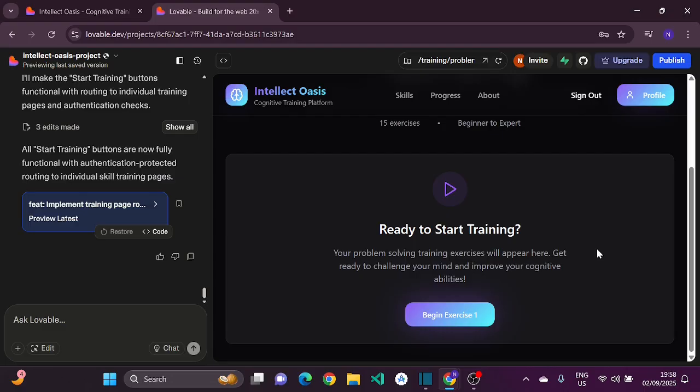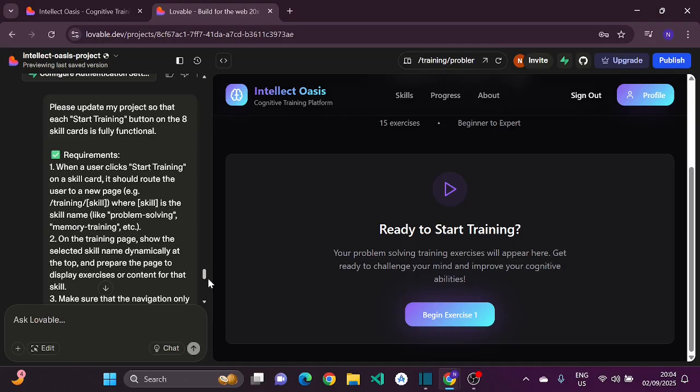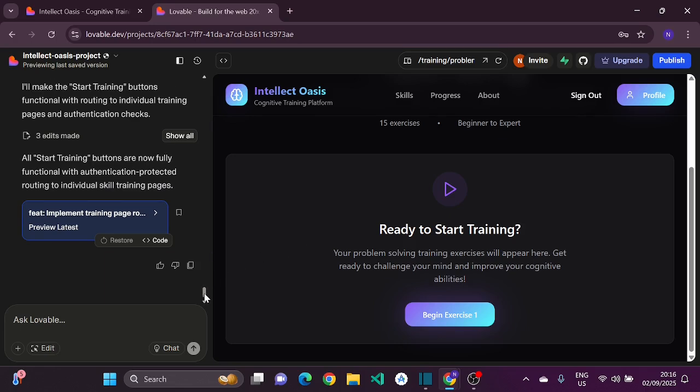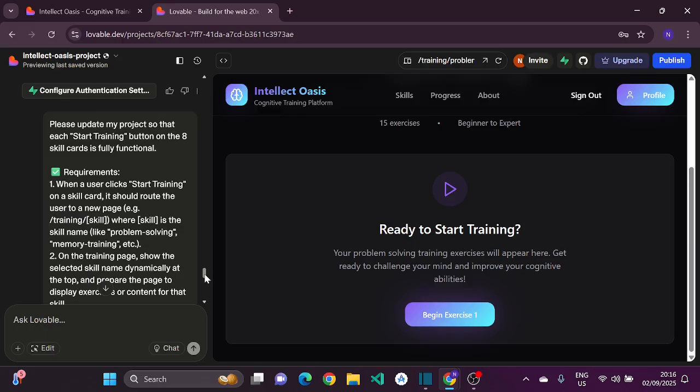Before I continue, let me quickly explain how the credits work on Lovable. On the free plan, you get 5 credits every month. When I started building this web application on August 30th, I used up all my 5 credits, and my last prompt was not specific enough. Today is September 2nd, so Lovable refreshed my account with 5 new credits. I want to finish building this skills training page because my last prompt to Lovable was not detailed enough.